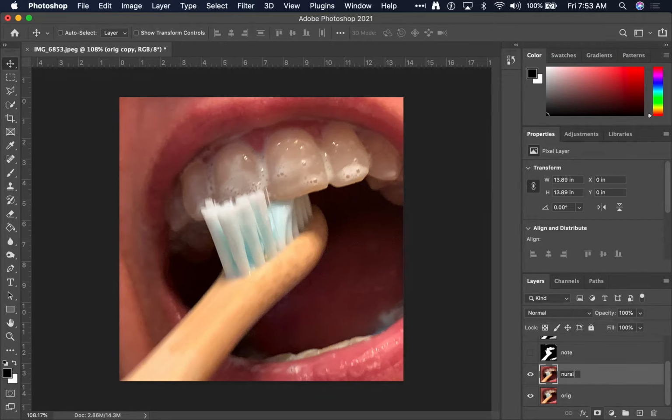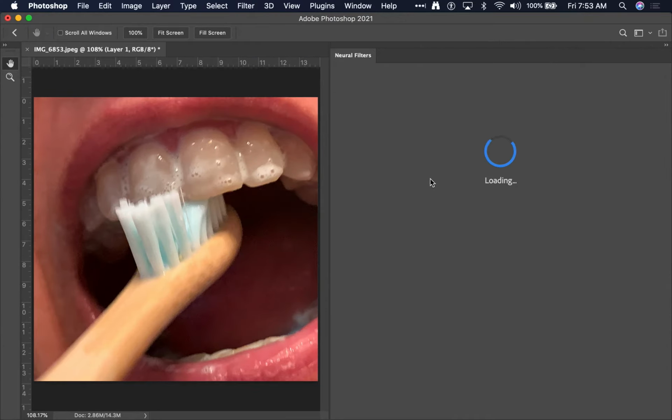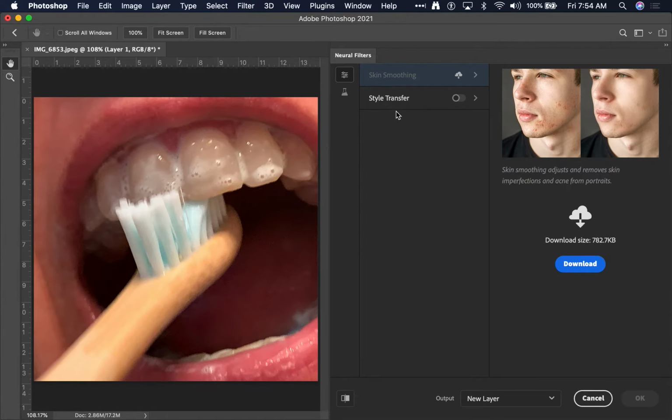So Neural is the name of this layer. What we're going to do is go to Filter, and then if you have the right version, the newest version of Photoshop, you'll see Neural Filters. Now, take a look at what this does. It'll open up this weird new dialog with a face here.